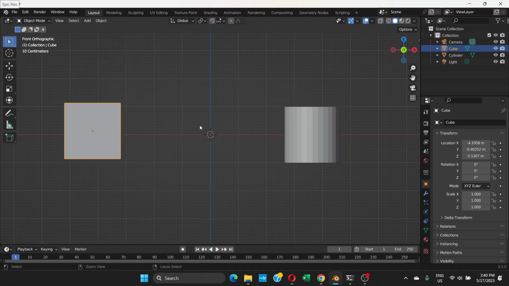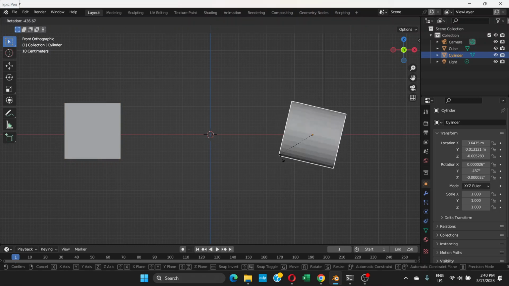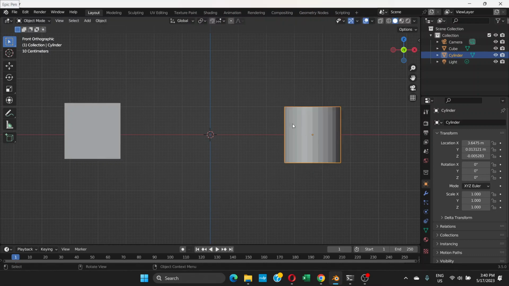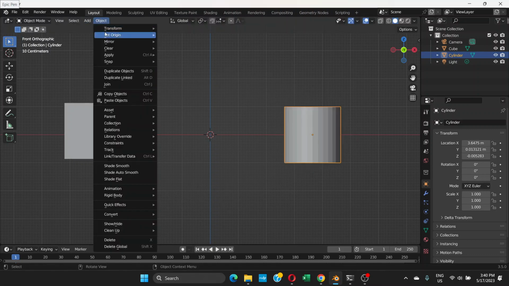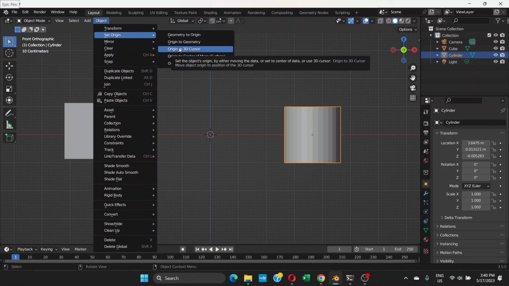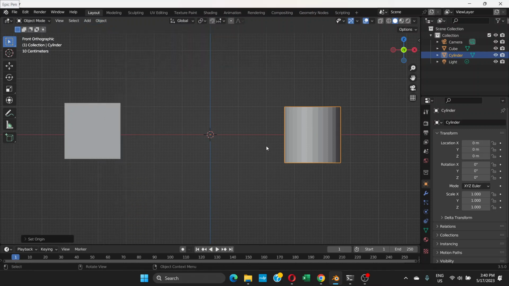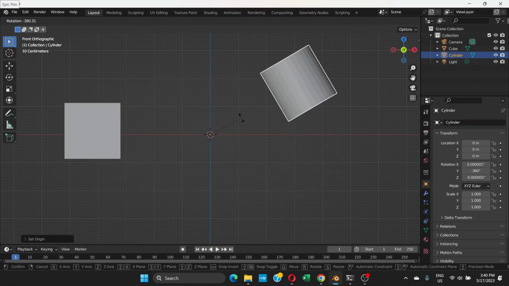Okay, we'll go back to its original state. So this is how the set origin option works. Similarly, you can do this on this cylinder. Right now it's rotating on its own. But if you select this object, go to set origin, origin to 3D cursor, you're gonna see this.